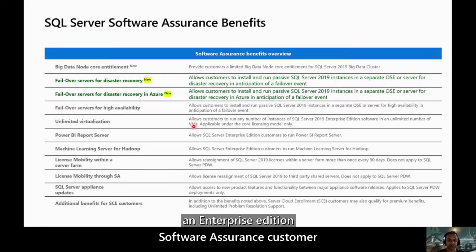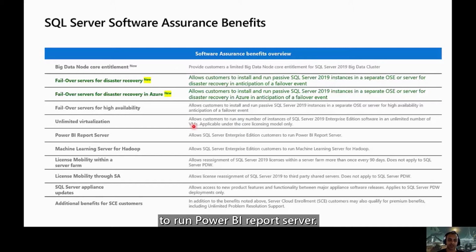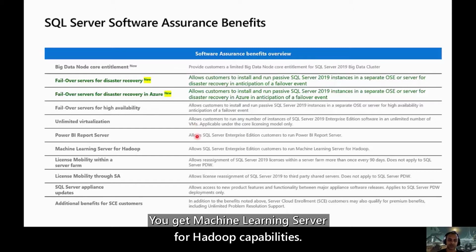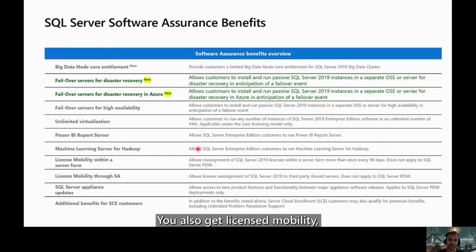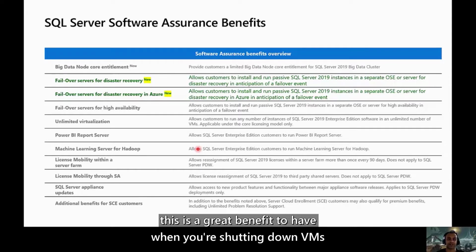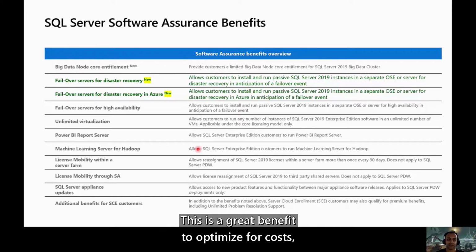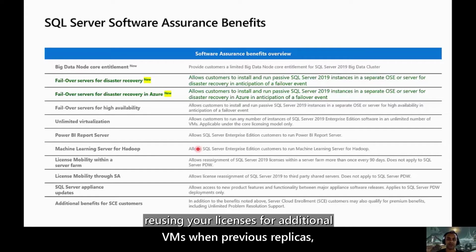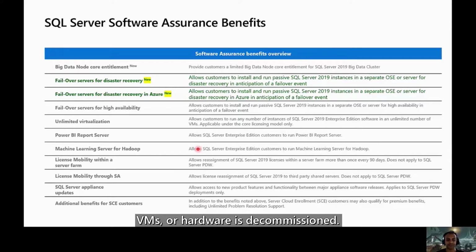You have the ability as an enterprise edition software assurance customer to run Power BI report server. You get machine learning server for Hadoop capabilities. You also get license mobility, which essentially means that you can actually take one SQL Server license that is running on server A, shut that down, and move that license over as many number of times to another machine. So especially in highly virtualized environments, this is a great benefit to have when you're shutting down VMs and switching on other VMs to run another SQL Server instance. This is a great benefit to optimize for cost, at the same time reusing your licenses for additional VMs when previous replicas, VMs, or hardware is decommissioned.